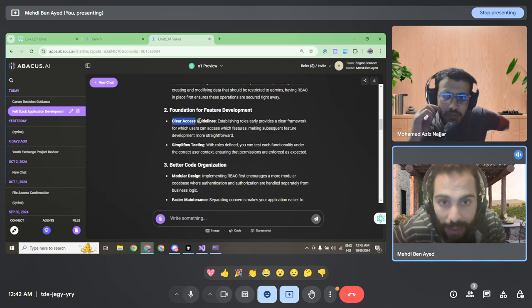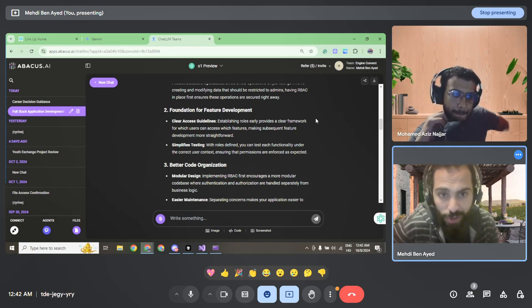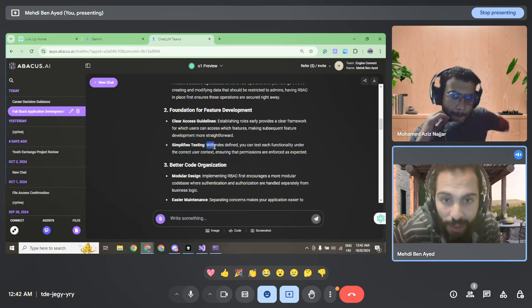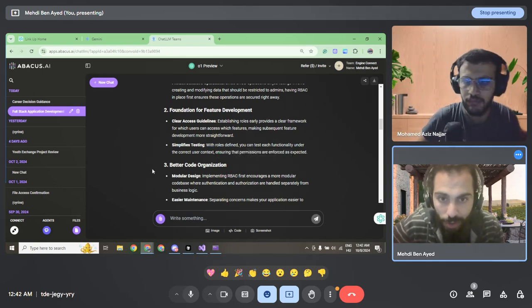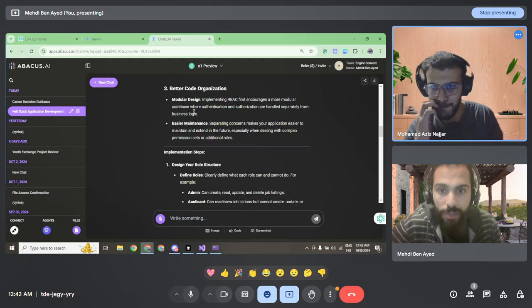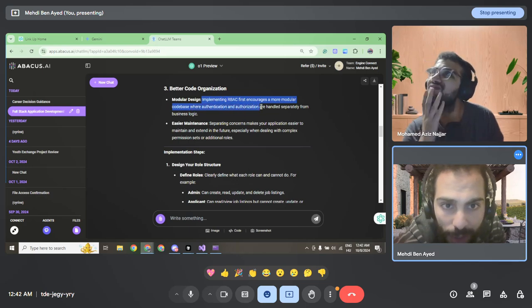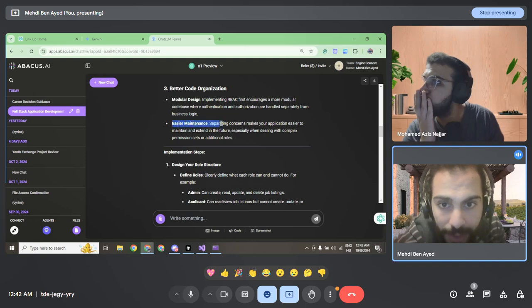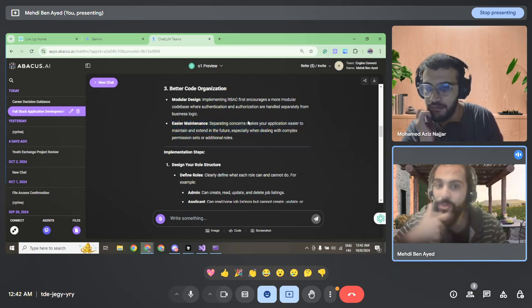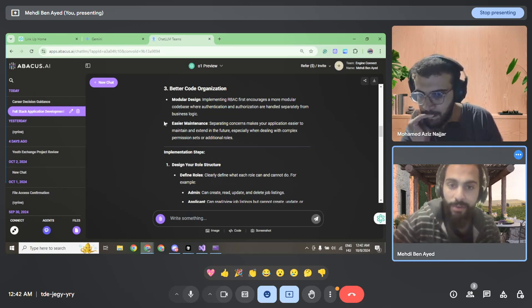Clear access guidelines: establishing roles early provides a clear framework for which users access which features. Simplifies testing: with roles defined, you can test each functionality under the correct user context. Code organization: a more modular code base where authentication and authorization are handled separately from the business logic. Easier maintenance. This is why we need to keep this roles logic aside from the business logic.